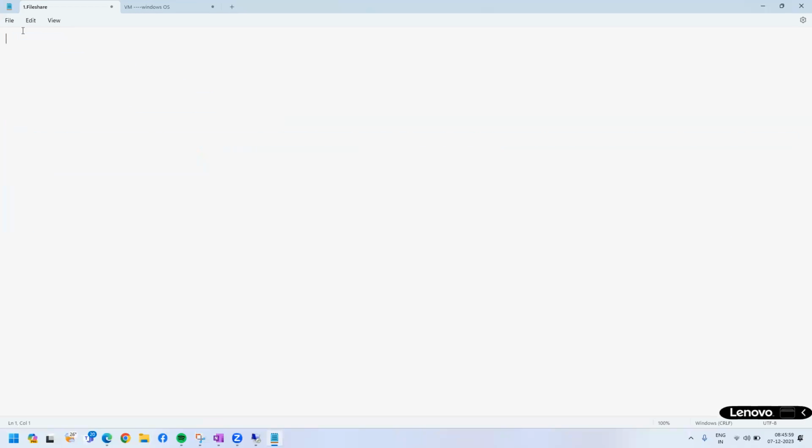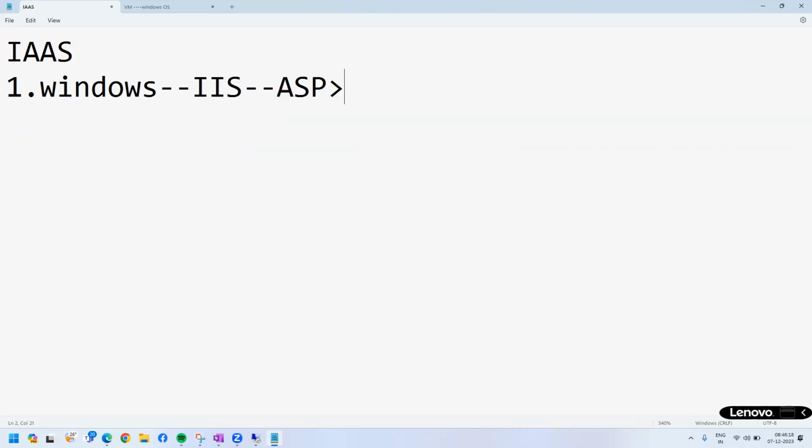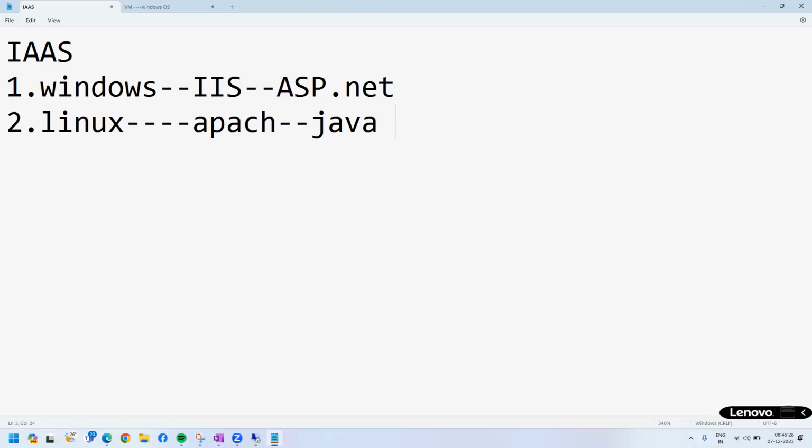So for whatever I discussed so far, that comes under what? IaaS, infrastructure as a service. What I did, I created a Windows Server, deployed an IIS web server and hosted one ASP.NET application. Same way, I created one Linux machine, then installed Apache server, then deployed, assume, one sample Java application.